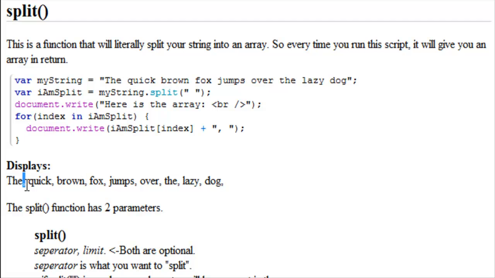Now you notice how there are commas and spaces between everything? Even at the last word there's a comma and there's a space after it. And that's exactly what we told it to do. So what split did with a space here is it split this here, here, here, here, here, and here. Now each one of those words is now an array value. So this is index 0, 1, 2, 3, 4, 5, 6, 7, and 8.